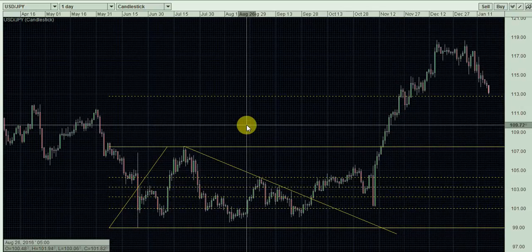Okay, I hope that's helped you there on how to apply the Fibonacci retracement tool, and maybe a few ideas on adding things to your trading strategy.